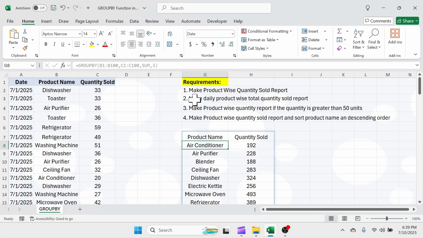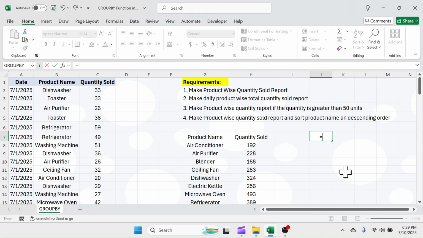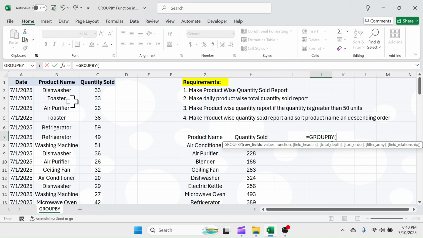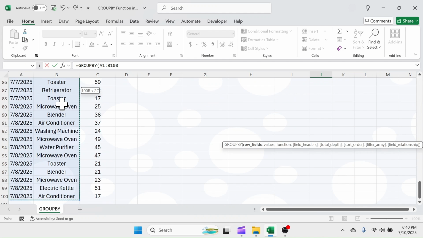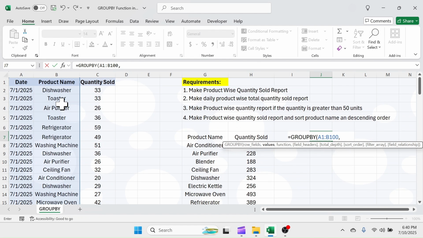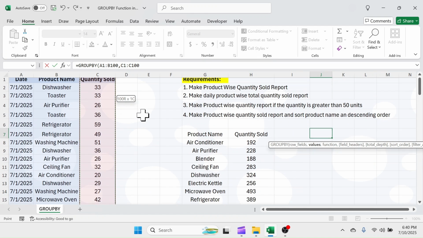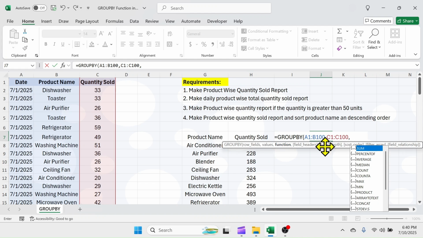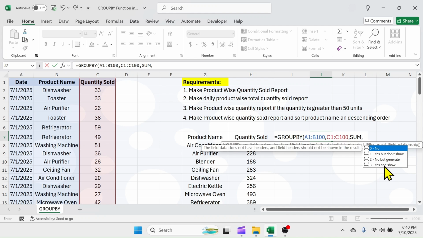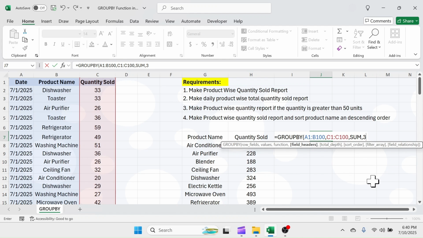The second requirement is to make a report on daily product-wise total quantity sold. In this case, we have to create groups from 2 columns. Click on the cell and use the Group by function. In the row field, select the date and product name range. In values, select the quantity range. In function, select the sum function. In field headers, select Yes and Show option.